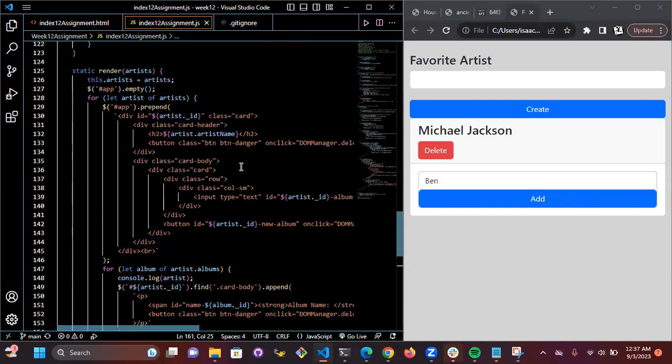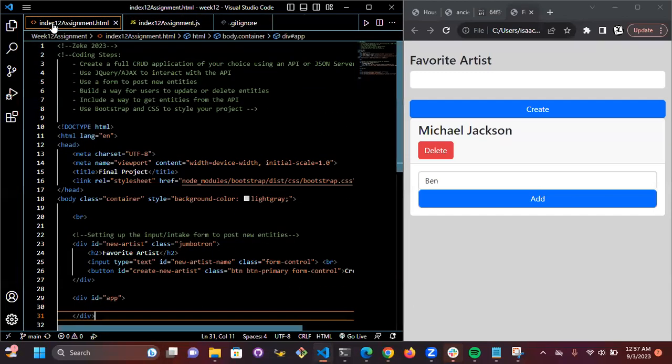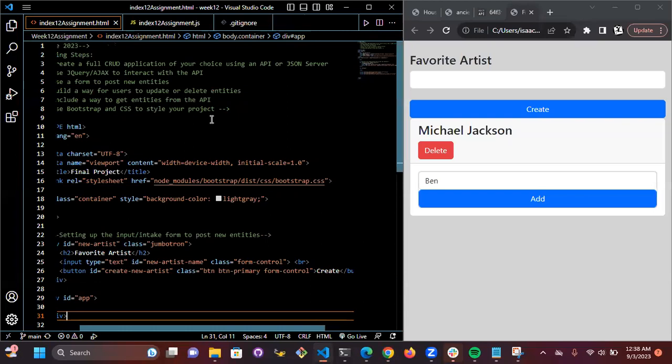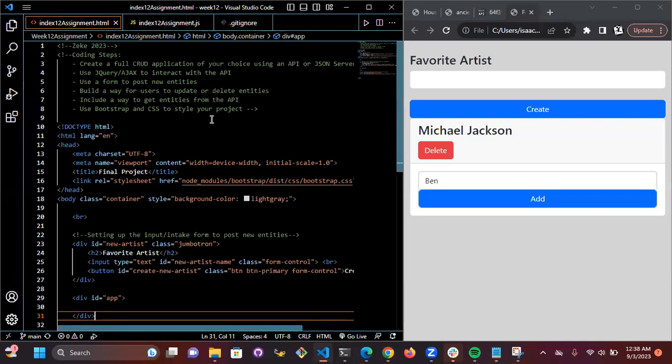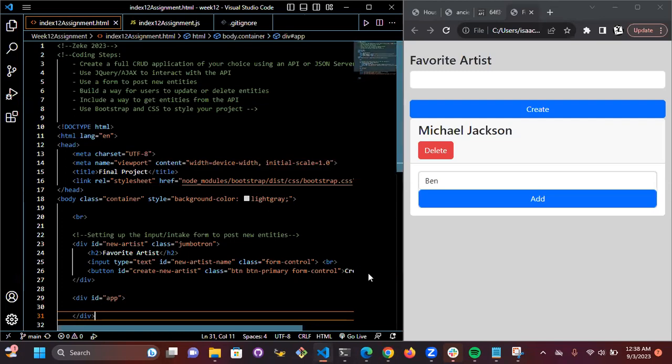For our final project for week 12, we were given the task to create a full CRUD application of our choice using an API or JSON server. We had to use jQuery Ajax to interact with the API that we were using.